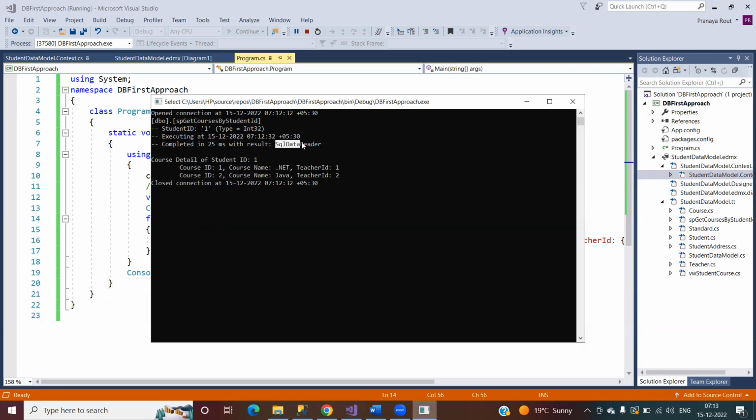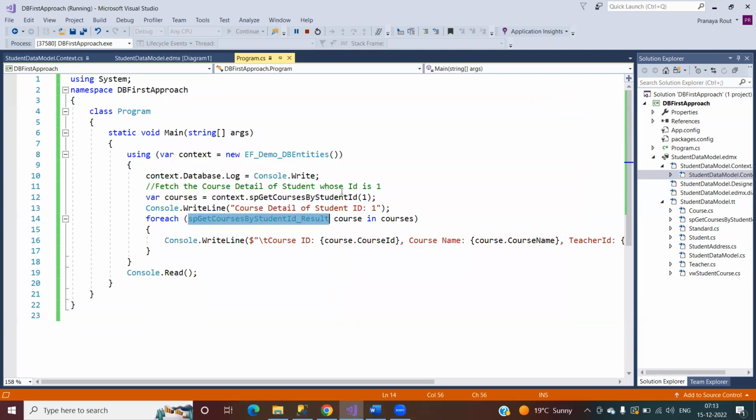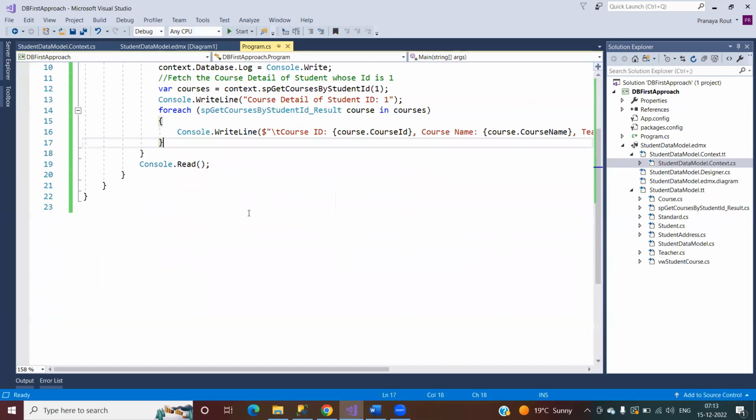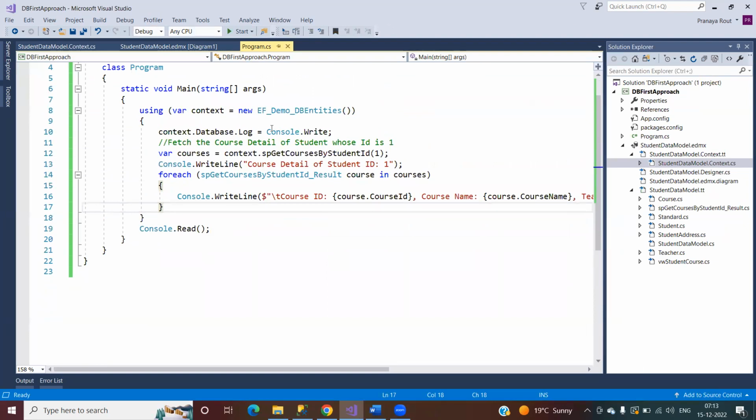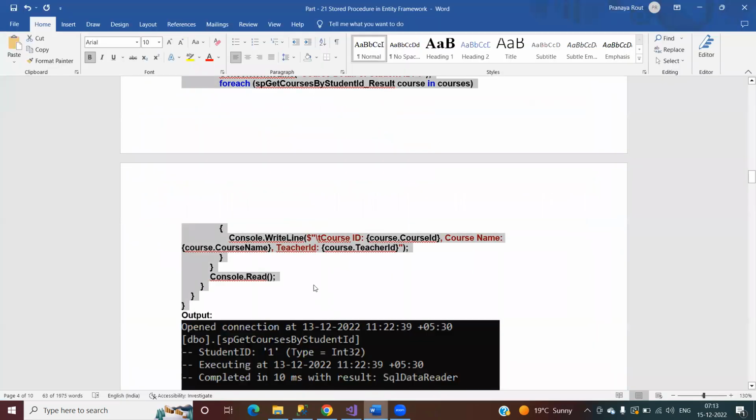It is using what? SQL data reader. And you already know, from the ADO.NET point of view, what is the use of a SQL data reader and what is the use of a SQL data adapter. No need to explain. The SQL data reader is basically going to read the data in a forward-only manner from the database, and in this case, that concept it is using internally to fetch the data and populate the property.